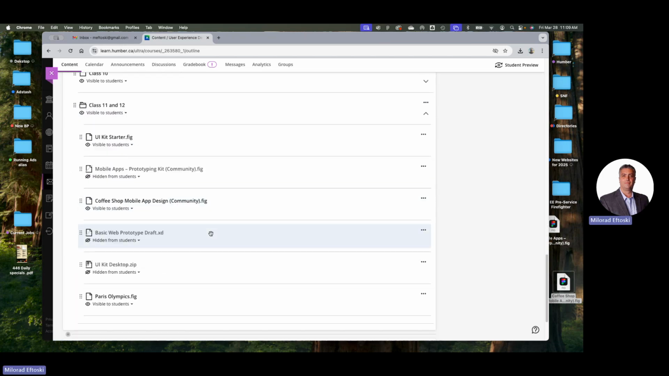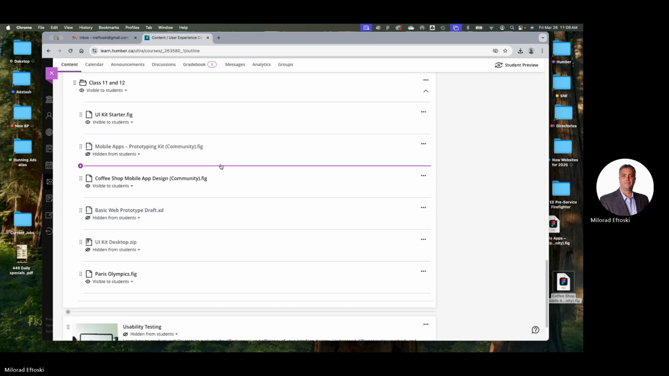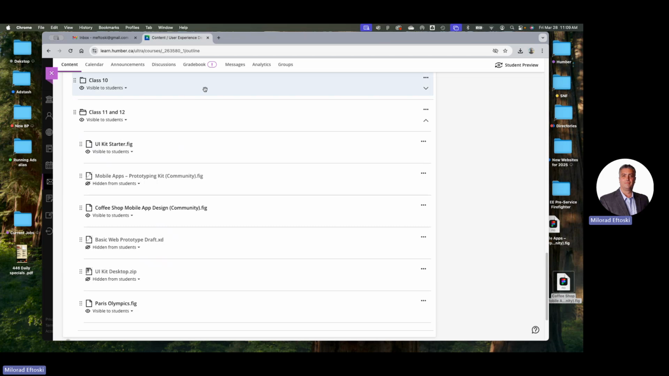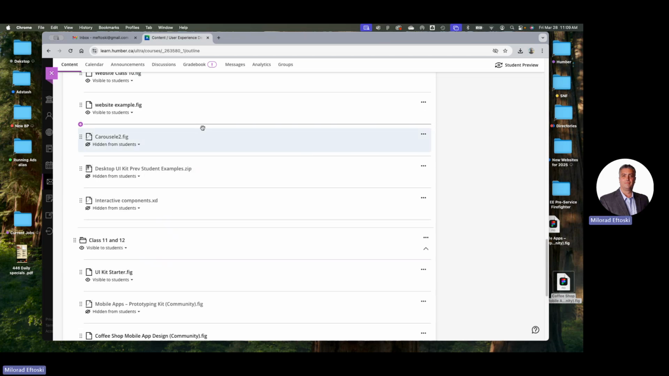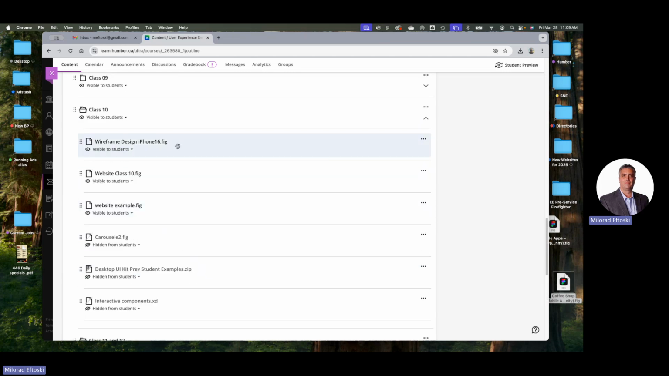So if we go down to the, I already downloaded these files, but where I left off last week, I showed you how to do wireframe design for an iPhone 16. So I like to continue where I left off from that class, because there were a few questions that I wanted to answer, and also to keep everything congruent, right? So it's nice and connected. So I'm going to talk about this a little bit, and then get into the other items as well. So here's where we left off last week.